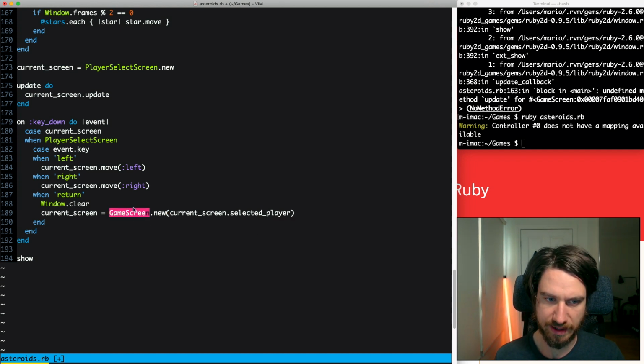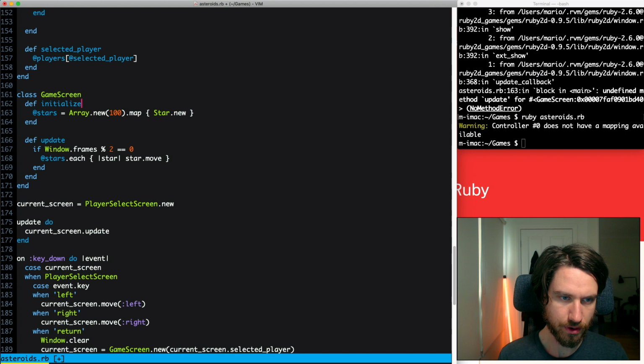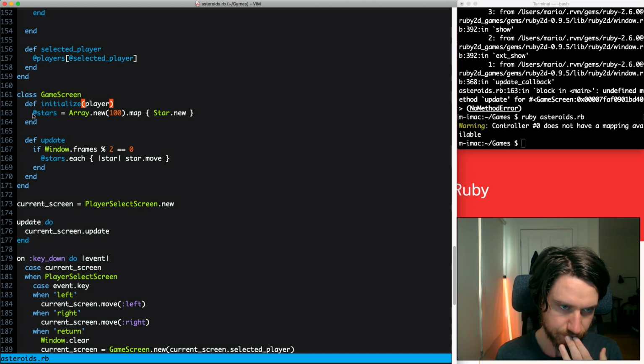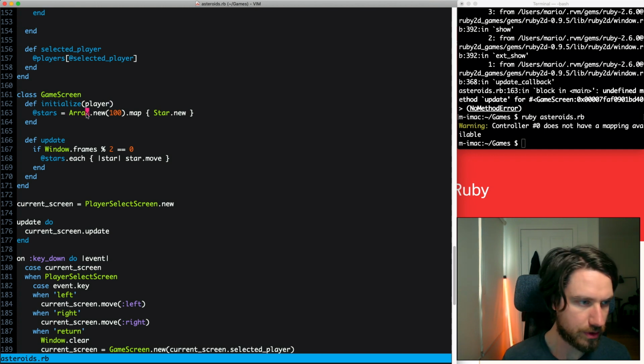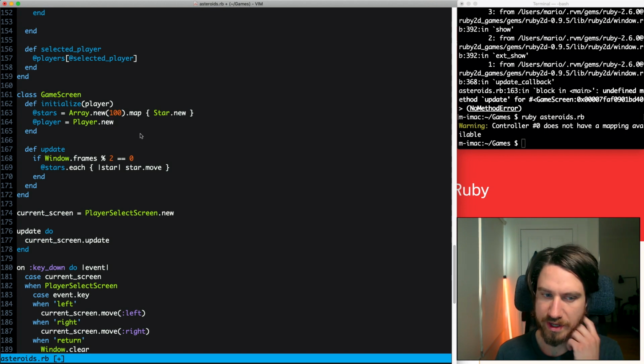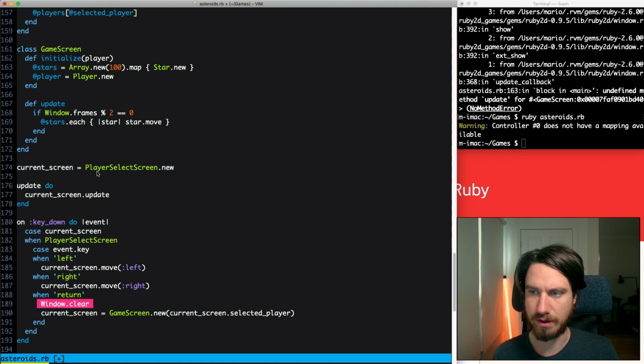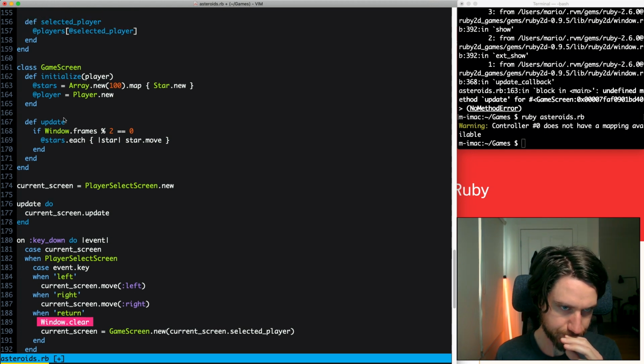And now we need our game screen to take this in its initializer. So in the initialize, we take in a player, and then now we can create a new player based on a lot of those properties. So here I'm going to hold on to a player. Because we're clearing the screen, we can't use the same player. So I'm just going to create a new one with a lot of the same properties.